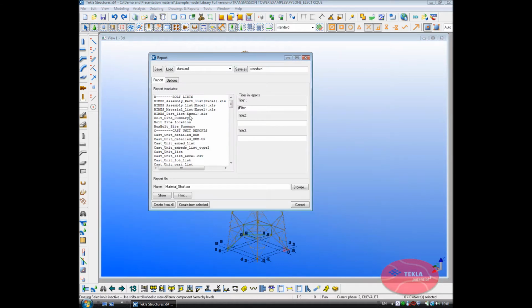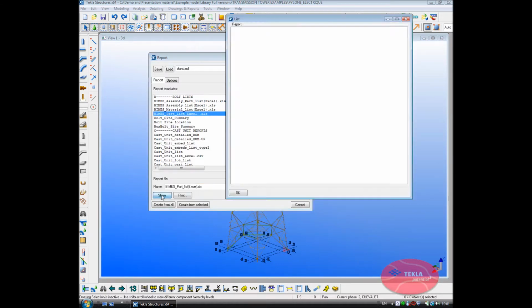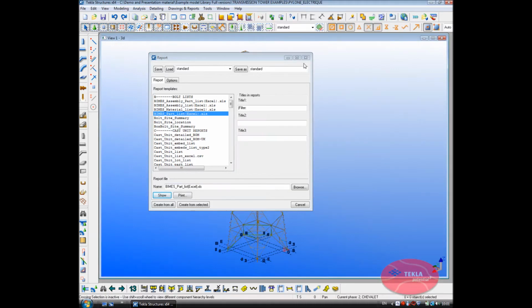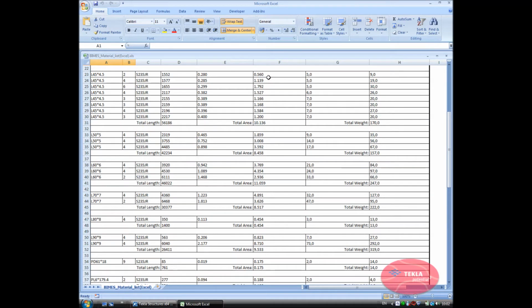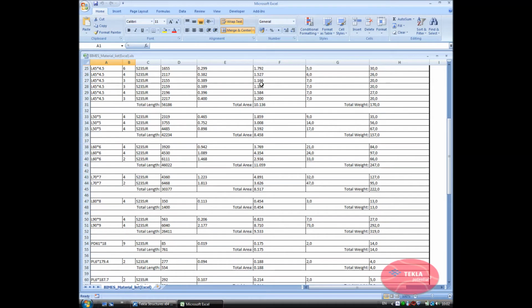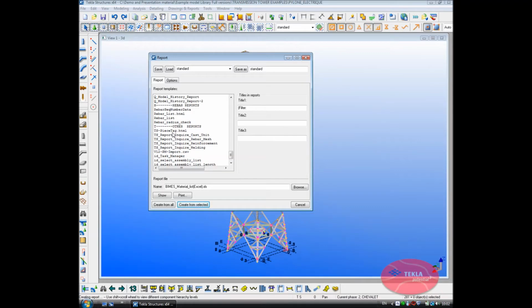Anything wanted for fabrication can be created directly from the Tekla Structures model. For example, we have an Excel spreadsheet material list. And of course we can have barcode lists. Any kind of material list required can be created directly from the Tekla model.